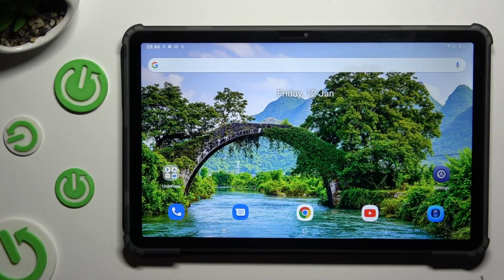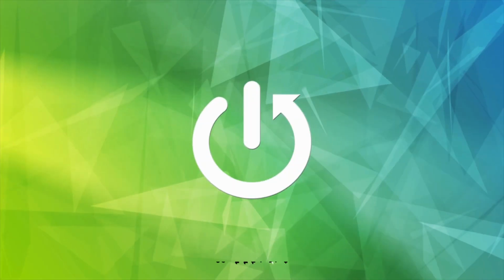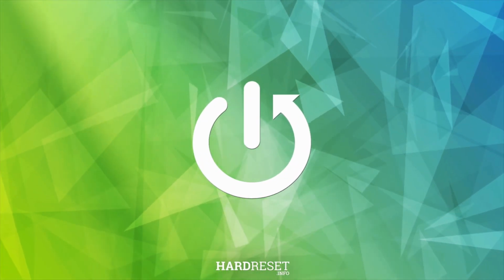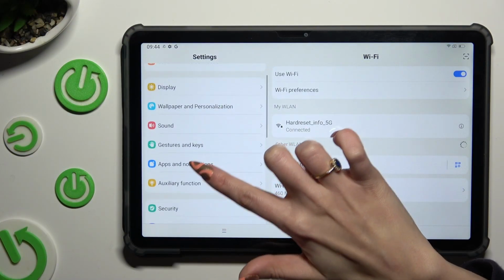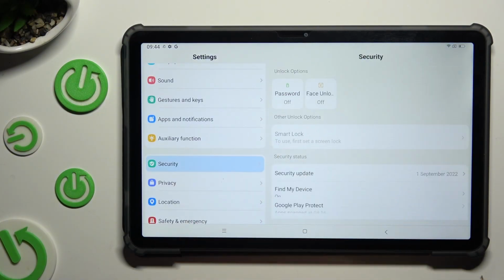In front of me is BLACKVIEW Tab 16, and today I would like to show you how you can set up screen lock. Begin by opening settings and scrolling down to access security.